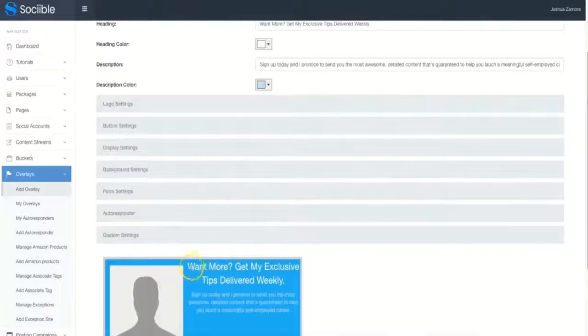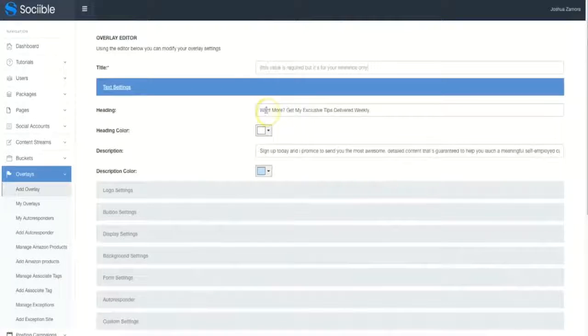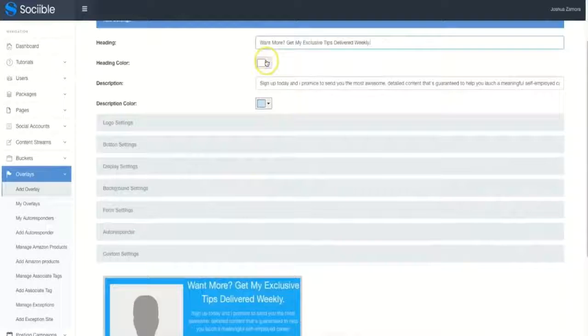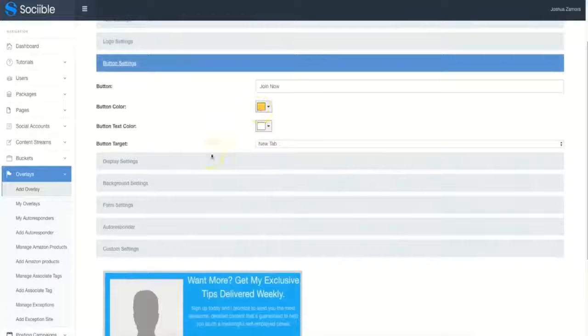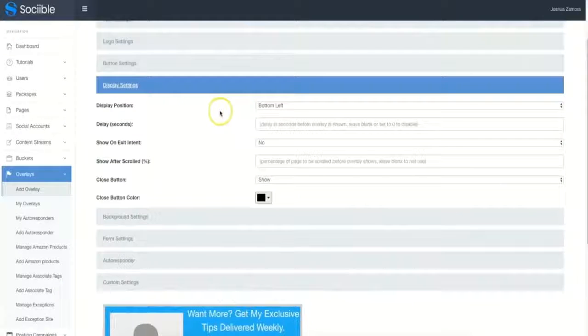Okay, so here you can see, want more, get my exclusive tips delivered weekly. You can see here, that's the exact text that you can edit there. You can edit the color of that text. You can edit the color of the text below it and the actual text. You can add your logo to it as well. If you want to add your logo to it, you can edit the button. You can edit how it displays.